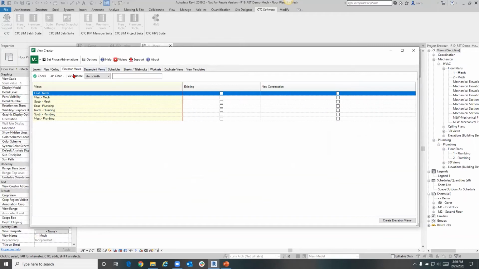Now as I go to my elevation views, these are based off of what you already have. So currently I already have an east, west, and south for my mechanical, and for my plumbing I have east, west, north, and south. So I can verify here if I want to put an existing or new construction in.